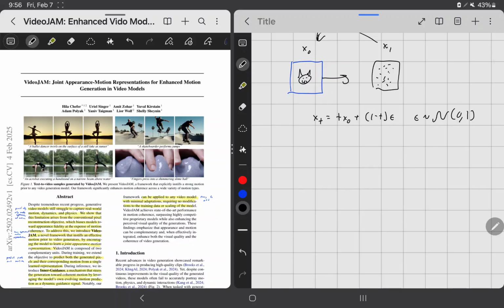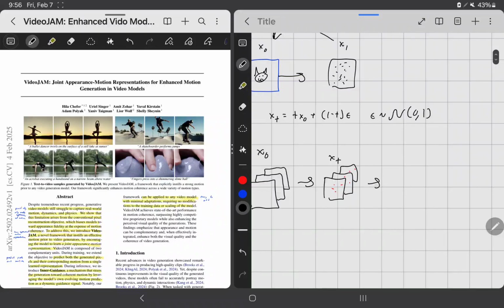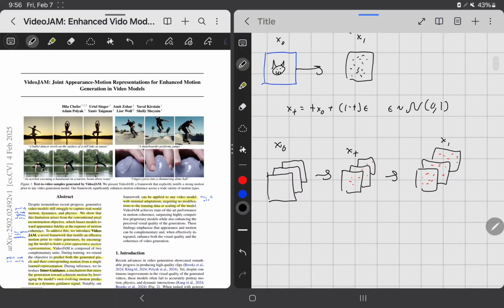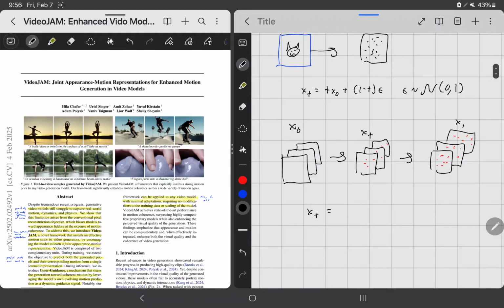Now, how do you model video? Well, to model video, all you do is you do the exact same process, except you add multiple frames and you add noise in the exact same way. So if I have multiple frames here, maybe x at some intermediate time step is some intermediate noisy representation, but you add noise in the exact same way. So x at time 1 is going to be our full noisy Gaussian images. So x at time t is going to be equal to the exact same thing here. All you do is you change the dimensions of x0 and epsilon.